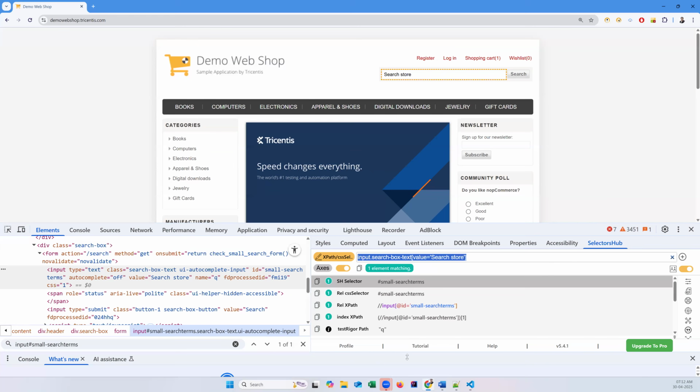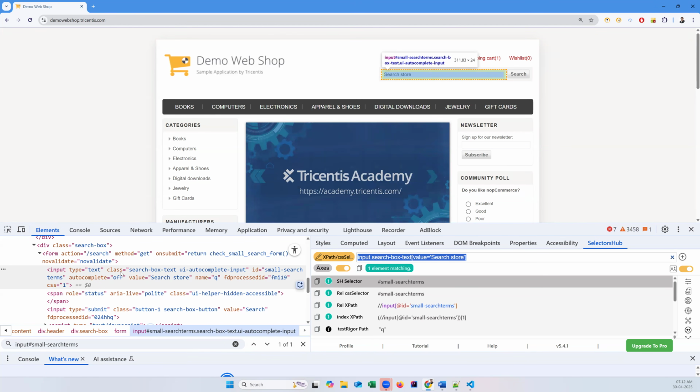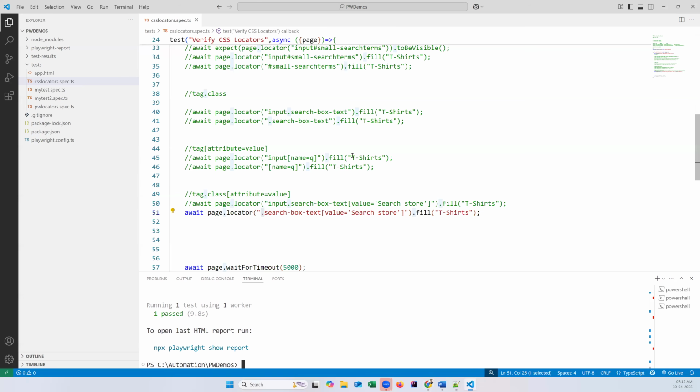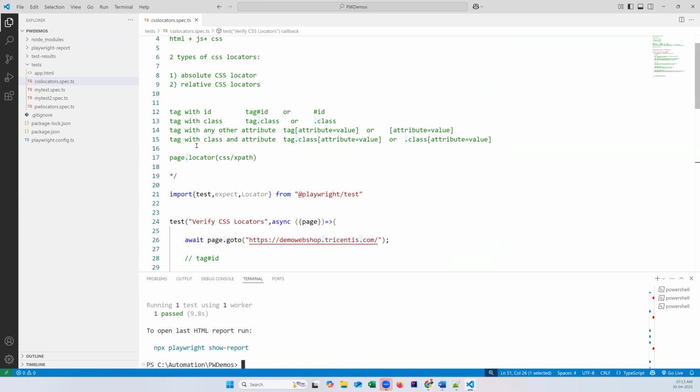Similarly, you can use any attributes of this element. The class we have used, tag we have used, class along with attribute. Attribute, in the sense, you can use any attribute of this element, whatever is available. So these are the commonly used 4 different combinations of CSS locator. These all come under relative CSS locators.